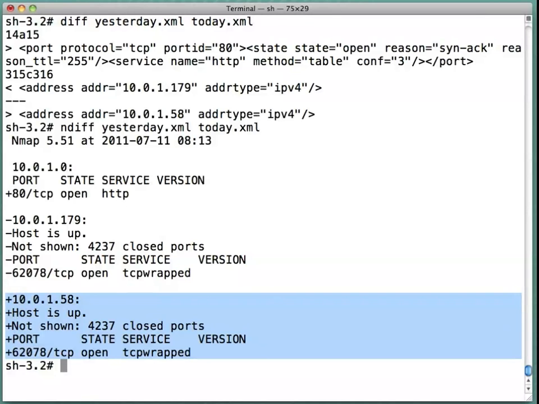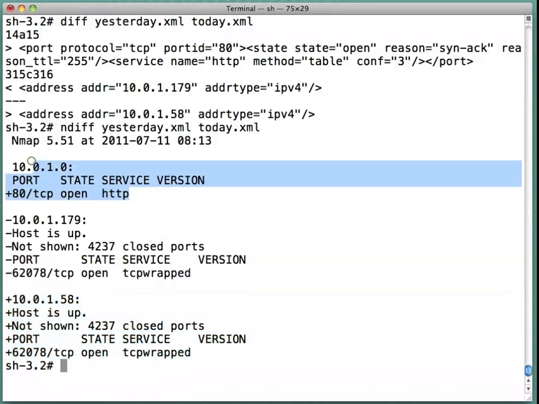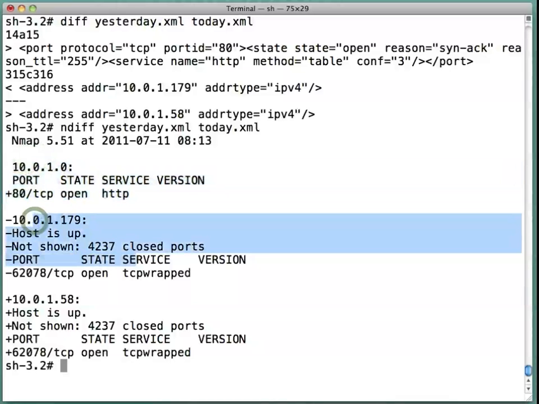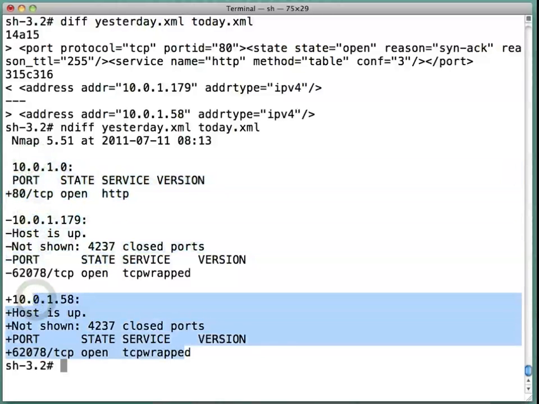So this report does give us all of the information we'd like. We can see things that have changed, we can see things that are gone, and things that are new. Exactly what we're looking for without having to look at hundreds or even thousands of individual hosts.